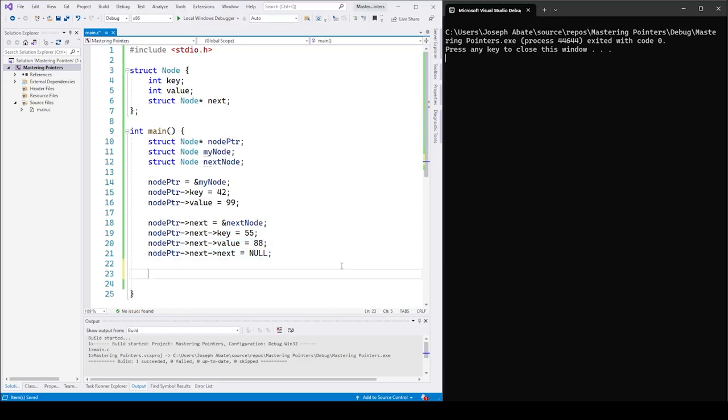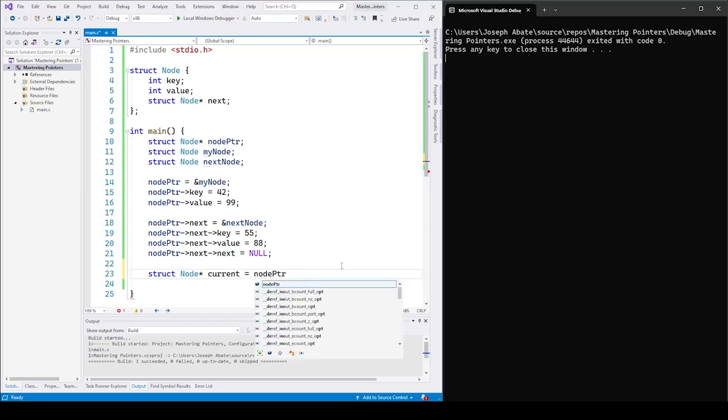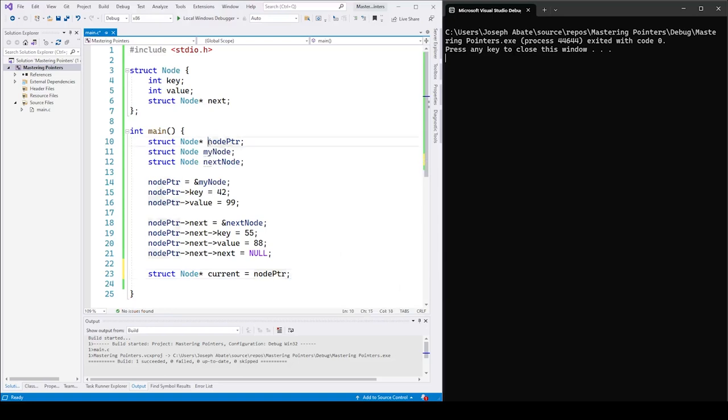So now let's print out all the values in our linked list. To do this, we're going to have to grab our current pointer that we're going to reassign. So let's make a new struct node pointer. We'll make this equal to current, and we'll make this equal to node pointer. So we'll start off with our first node, which would be my node, and then it'll go to the next node, and then it'll go to the next node, which is null, so it'll stop there.